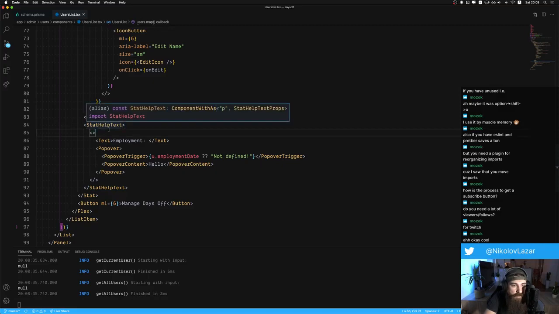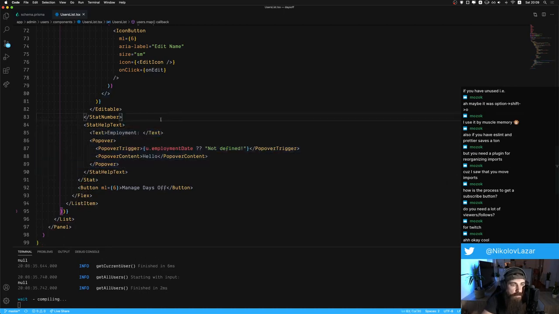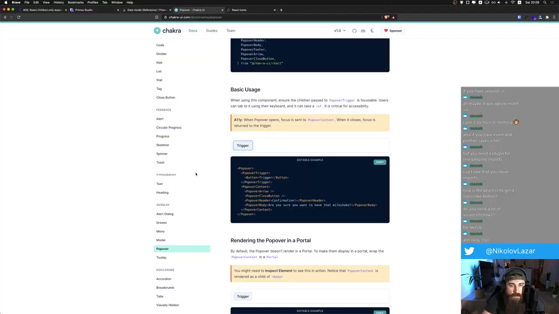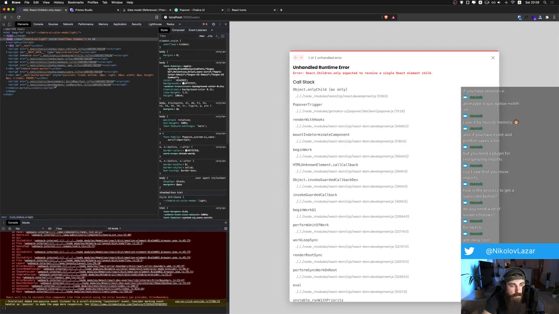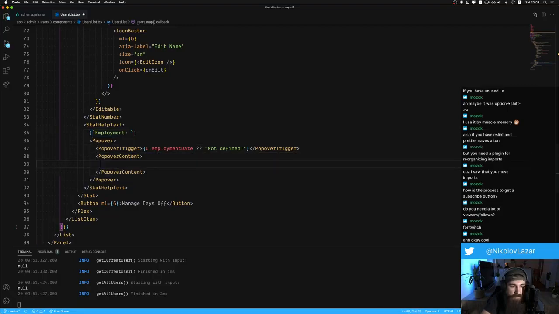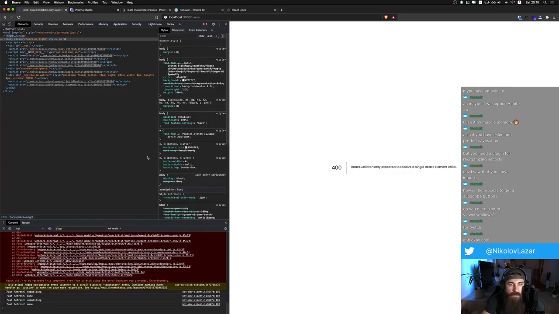Okay, so this is a P. Okay, maybe the text here doesn't want to be there, so let's just make it like this. What about now? You should be happy now. No. Then we have the popover trigger, and then we have the popover content, and inside, okay, popover body. And then we can say hello. Let's see now.